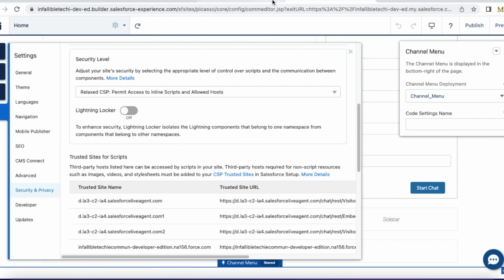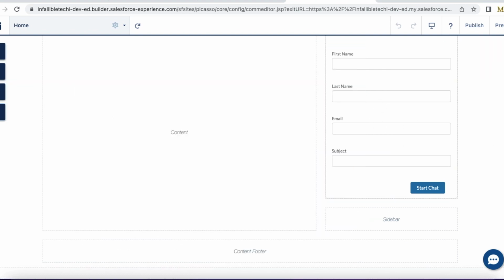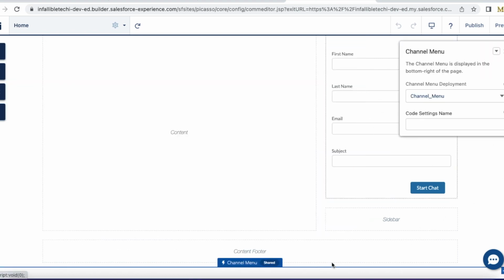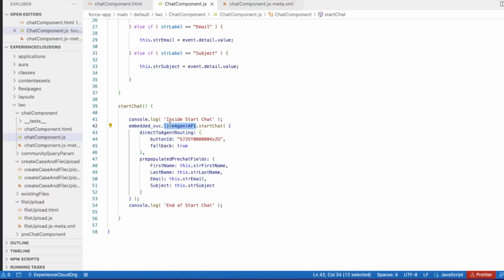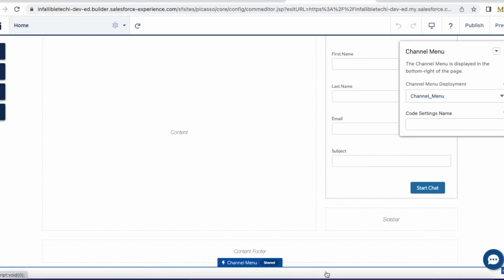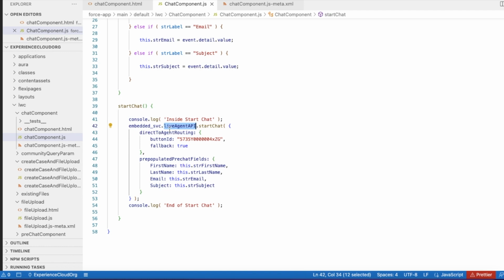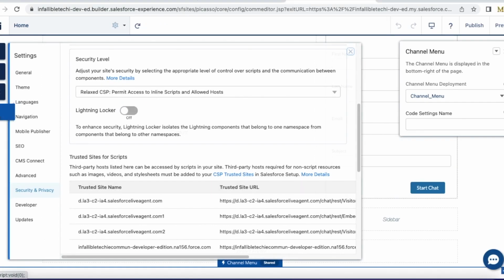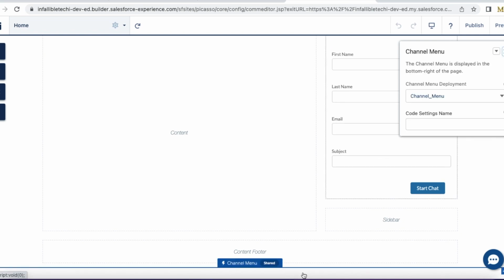Since we have added the Lightning Web Component as well as the channel menu here, Salesforce will be able to interact with the Live Agent API library. This is loaded as part of this. So we are making use of embedded underscore svc dot live agent API dot start chat. Since we are doing this, we need Lightning Locker to be disabled. So we disable Lightning Locker since this Lightning Web Component has to talk to this channel menu.